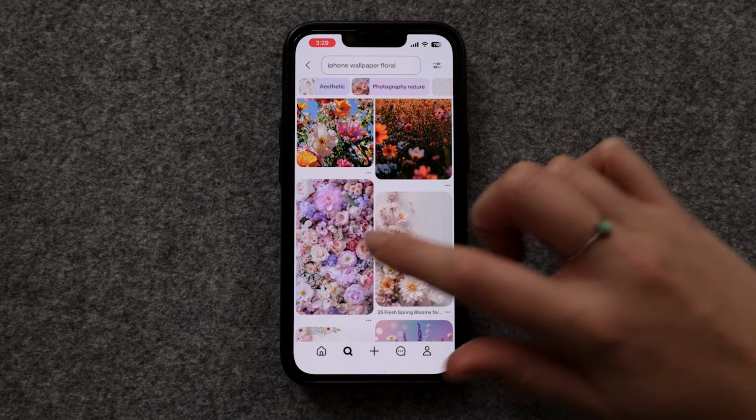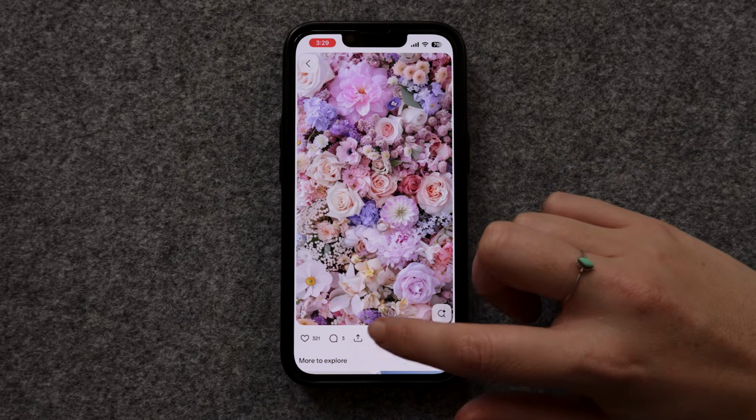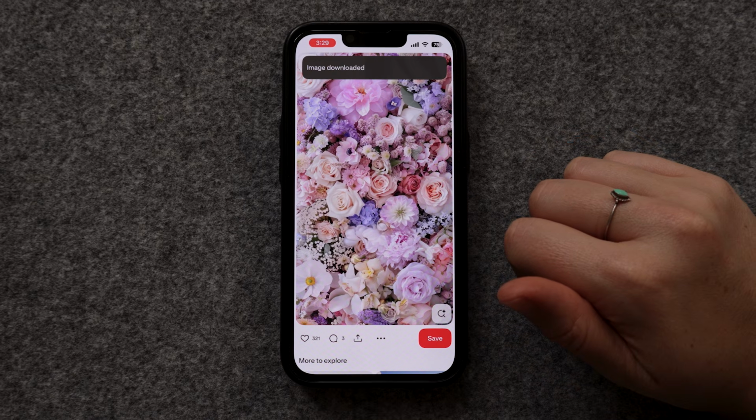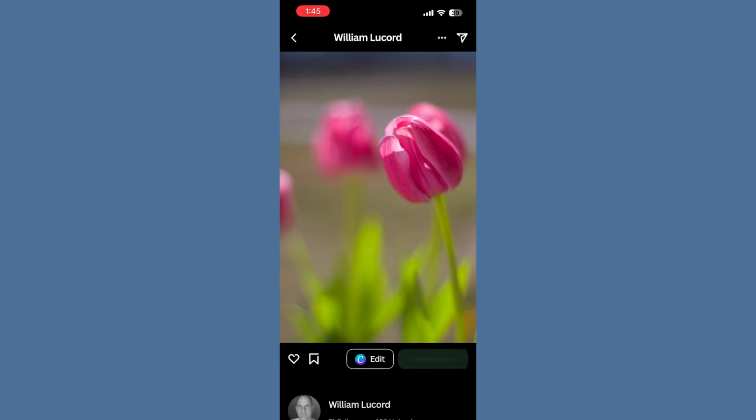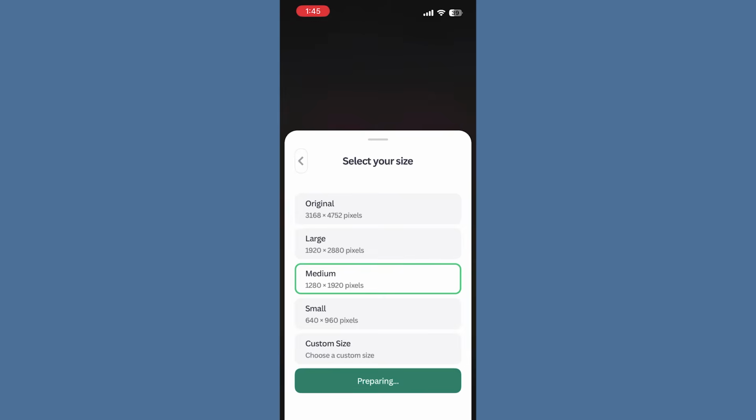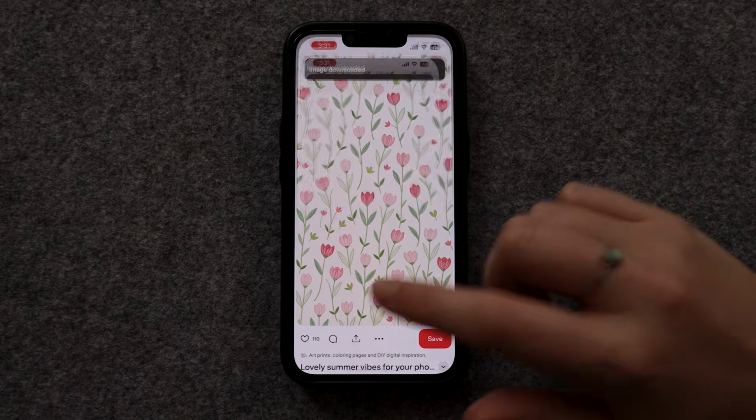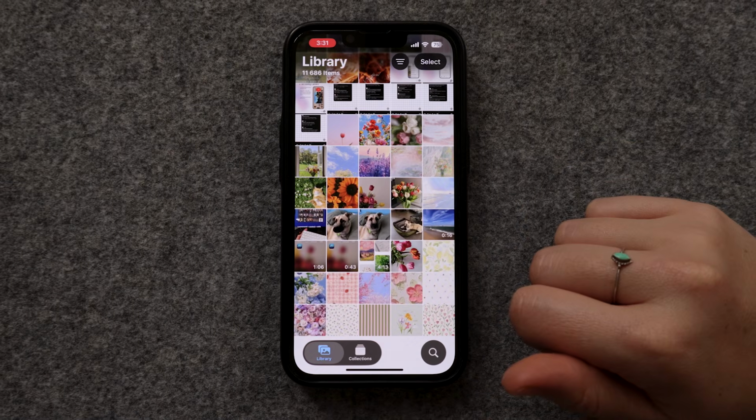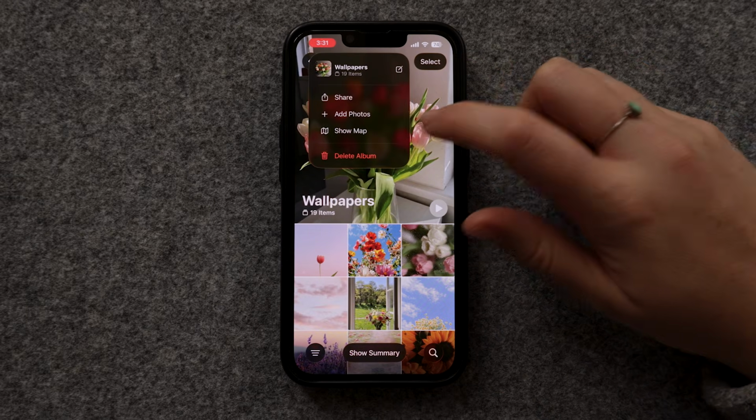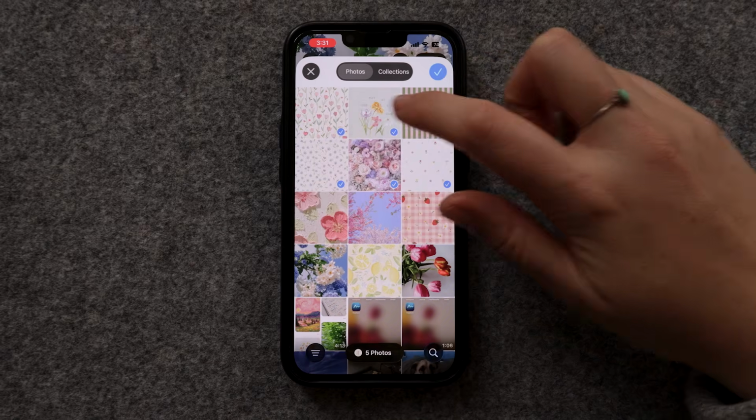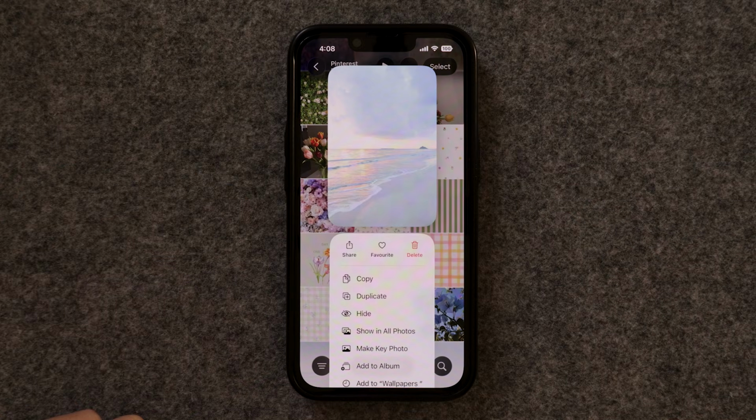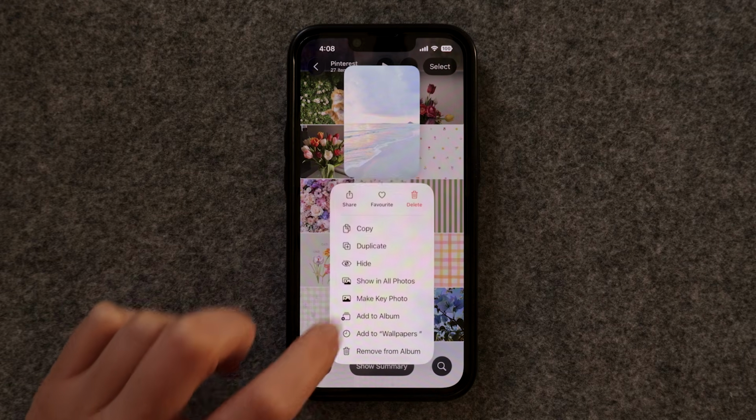In Pinterest, tap the image you want, then tap the 3 dots to save it to your Photos app. In the Pixels app, tap Download, select a size, and tap Download Image. Once you've saved everything you want to use, add them all to your Wallpapers album. And if you change your mind about any of them, just long press the image in the album and tap Remove from Album.